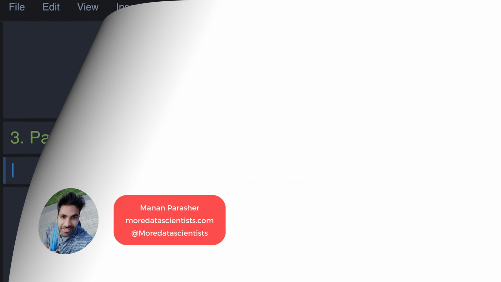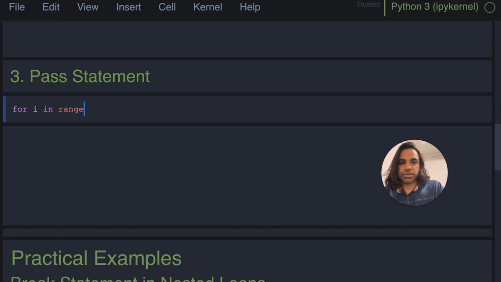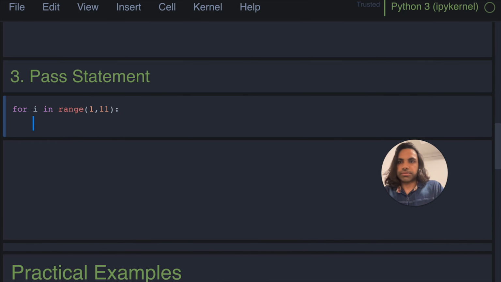So over here, I'm going to say for i in range 1 to 11, if i equal to 5, then just pass and print the value of i. Now let's run this code and see the output ourselves. So as you can see, nothing is happening. When the value of i reaches 5, we are just using a pass statement. But in the future, we can make any changes. So this is how a pass statement works in Python.